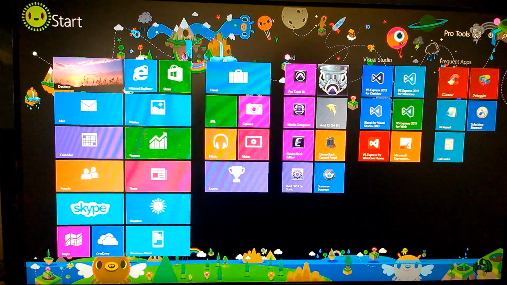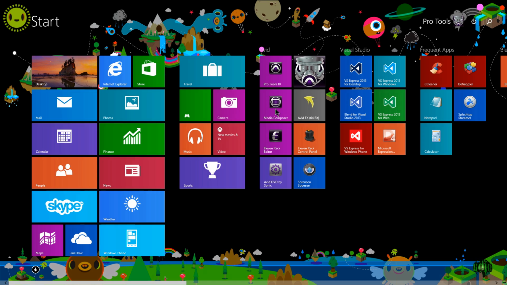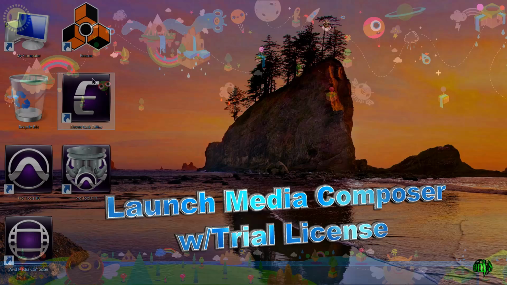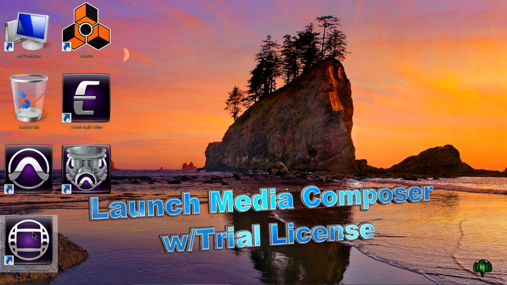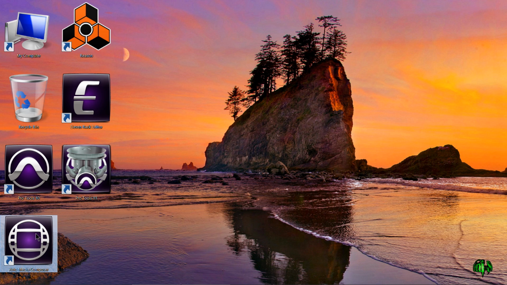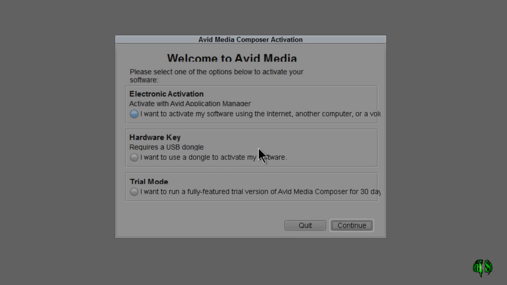All right, we successfully installed Avid Media Composer. We restarted our system, and as you can see here, we can now launch Avid Media Composer from here, or we can head over to the desktop, which is what I'll do. So let's go ahead and launch Avid Media Composer, and then we'll look at how to authorize it with that trial license. So you can see, as soon as I double-clicked on the Avid Media Composer icon, the first thing that came up was the activation window. And here is where we will activate Avid Media Composer.